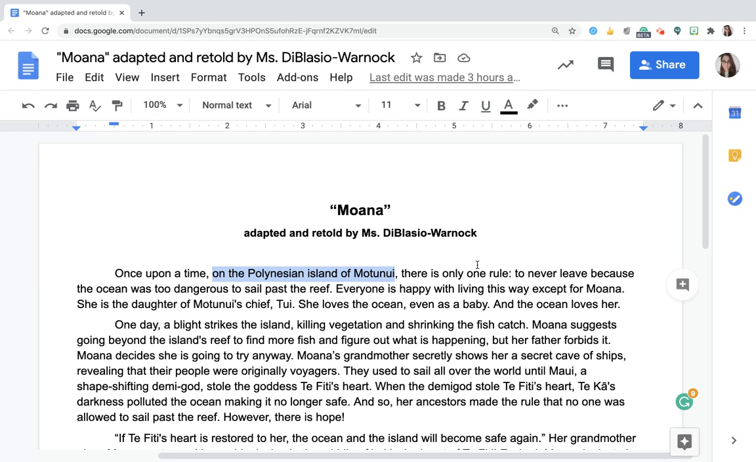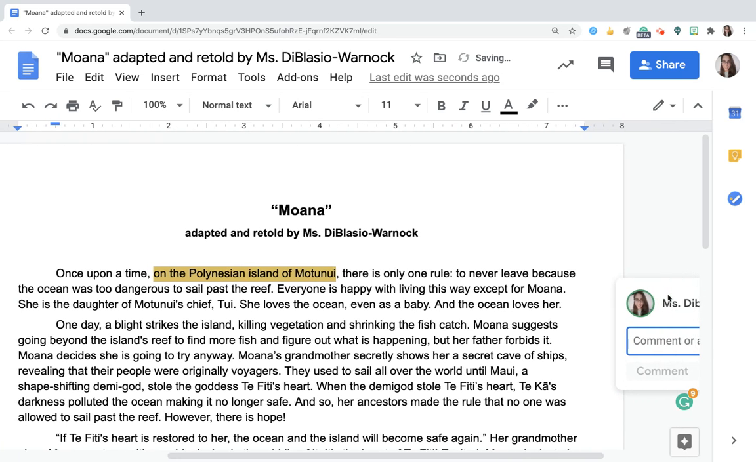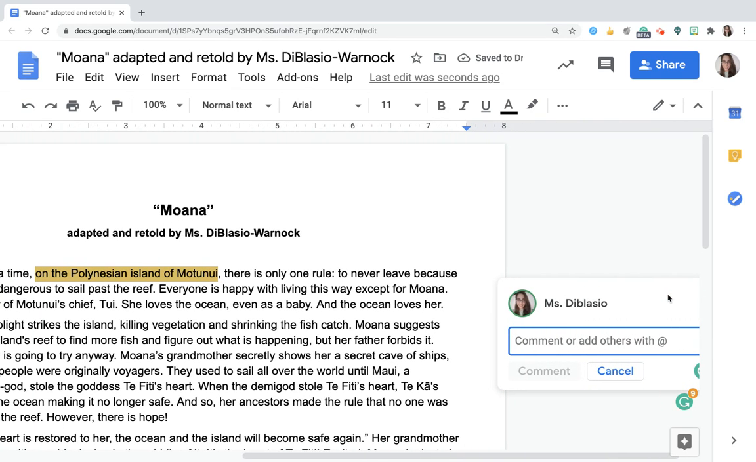Now you have two options. You can go all the way up here. See this button? It says open comment history. So you can leave a comment that way. Or this little add button here, add a comment, you press it and it will open up a comment.